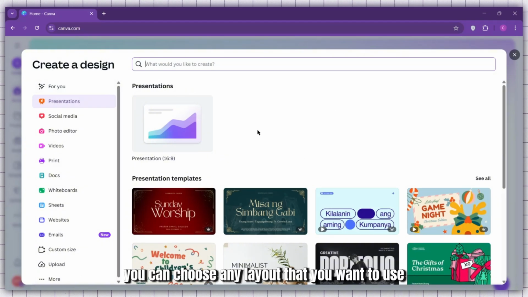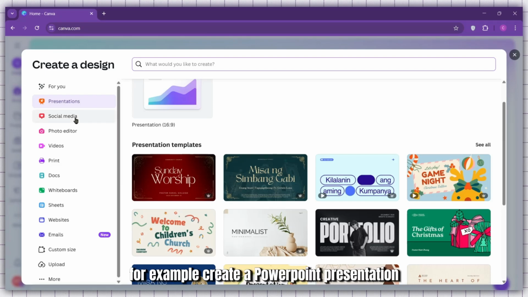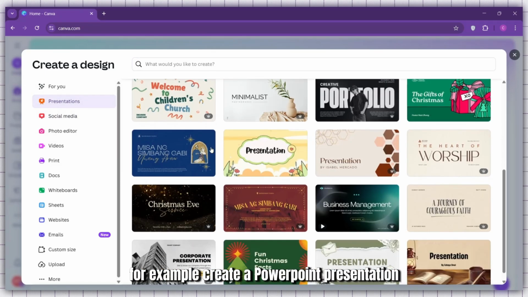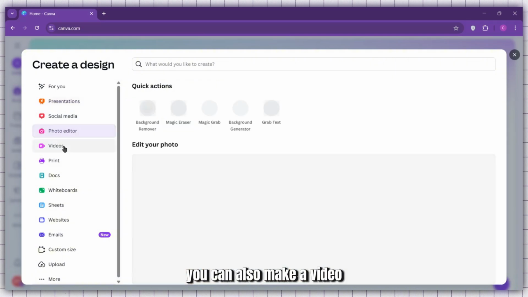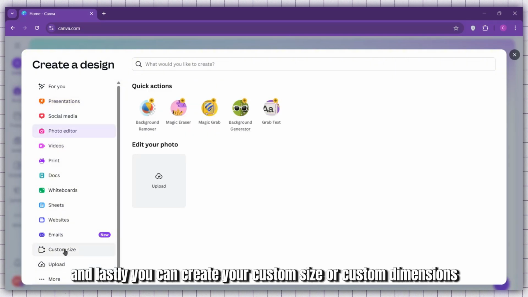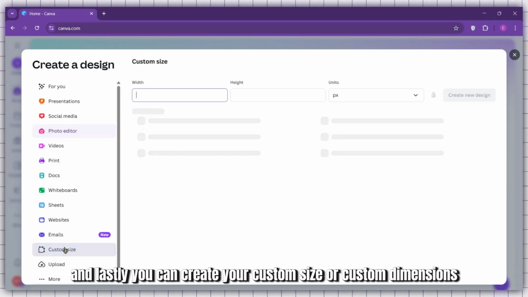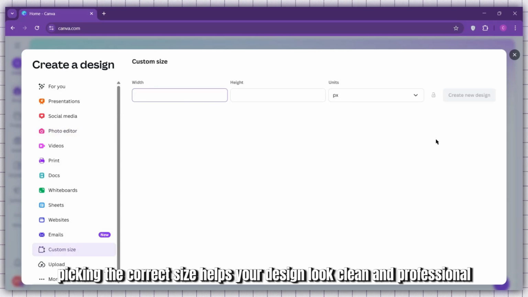You can choose any layout that you want to use. For example, create a PowerPoint presentation. You can also make a video. And lastly, you can create your custom size or custom dimensions. Picking the correct size helps your design look clean and professional.